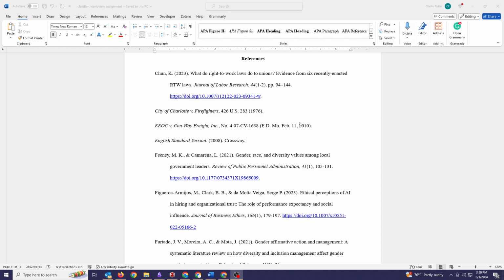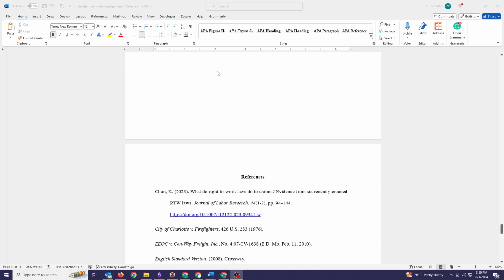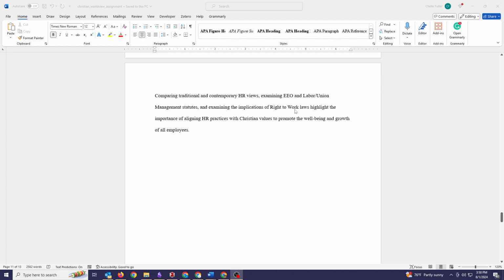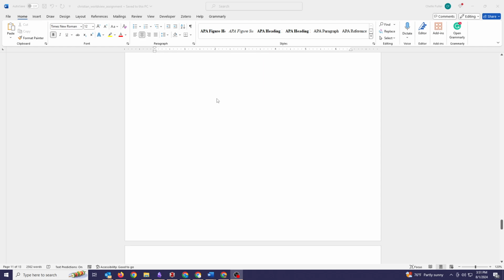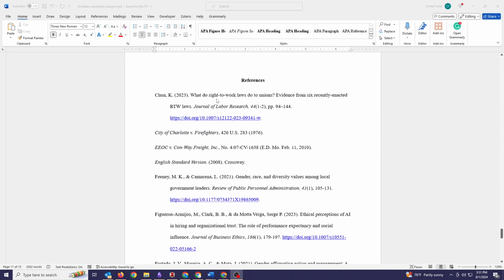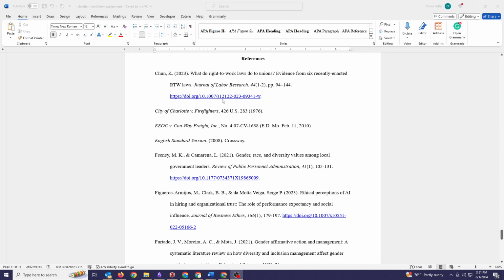Okay, so here you can see a traditional reference list. This is what's been turned in at the end of a paper. In this case, it was a paper that I wrote for human resources examining equal employment opportunity and labor union management. I guess you could say different components of those and what's affecting those. And so I selected this because it has a lot of the examples that we talked about in the prior video.